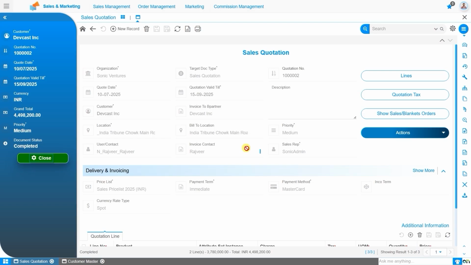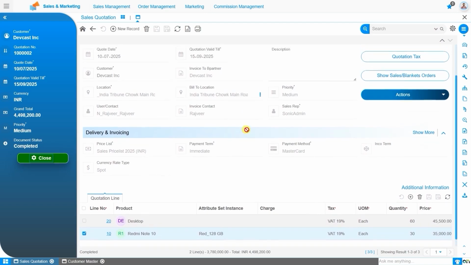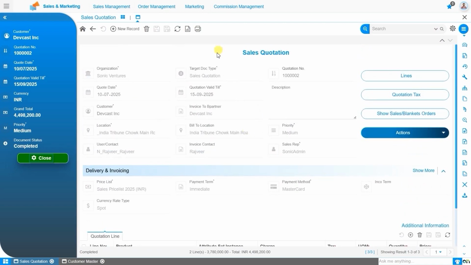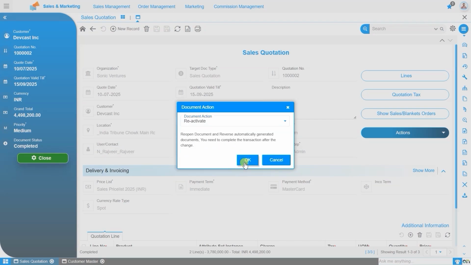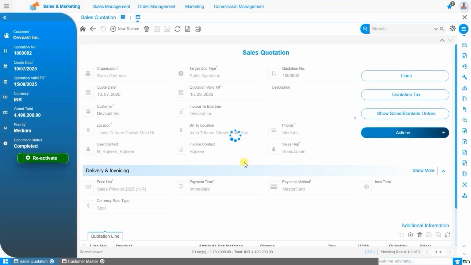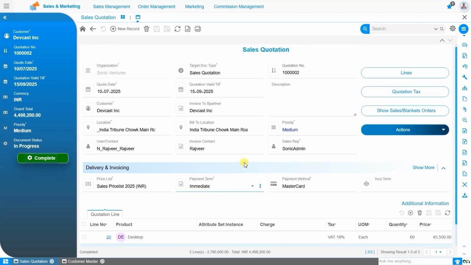If the customer asks for a discount at this point, the terms can be negotiated before moving forward. Now let's say both sides agree on new terms after negotiating. The existing quotation needs to be reactivated to make those changes. To do this, click the Document Action button again. On the Document Action page, select Reactivate and confirm by clicking OK. The record will now be editable, so we can apply the necessary changes.